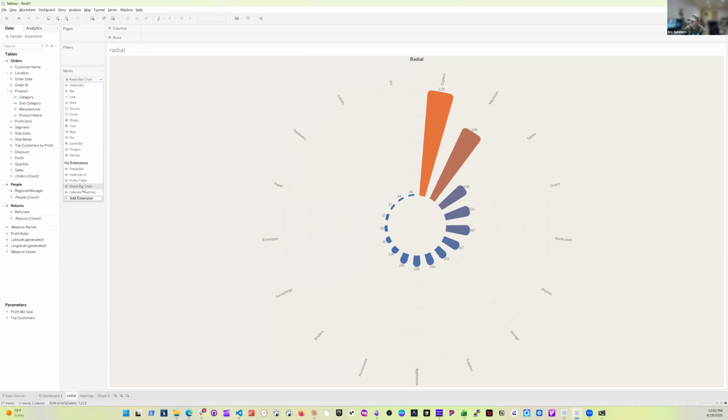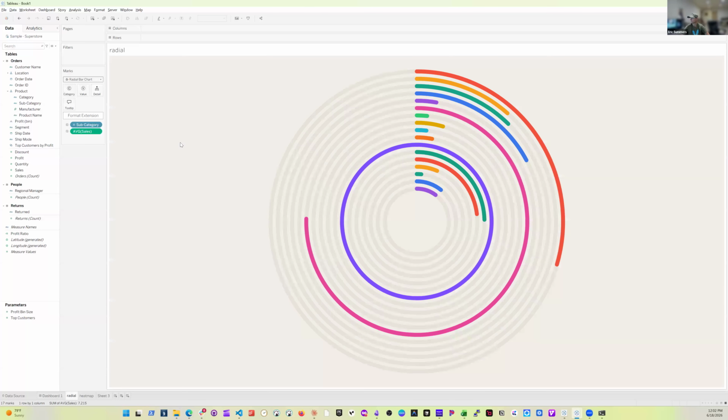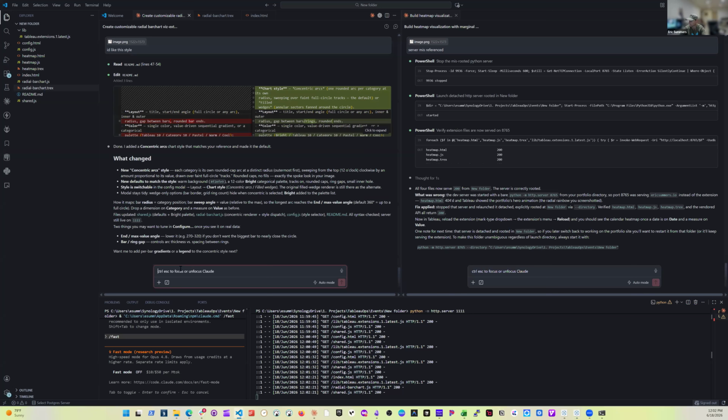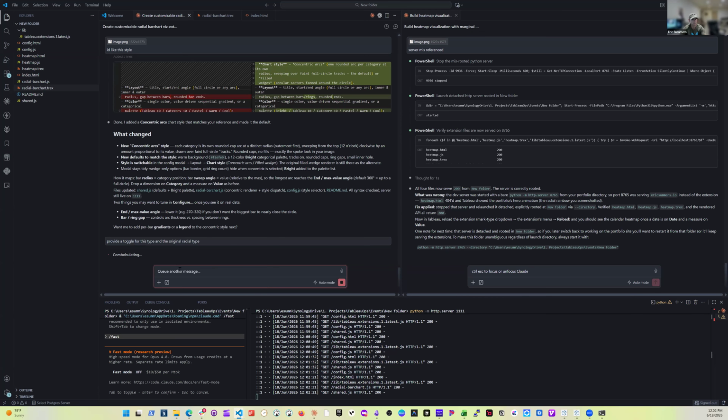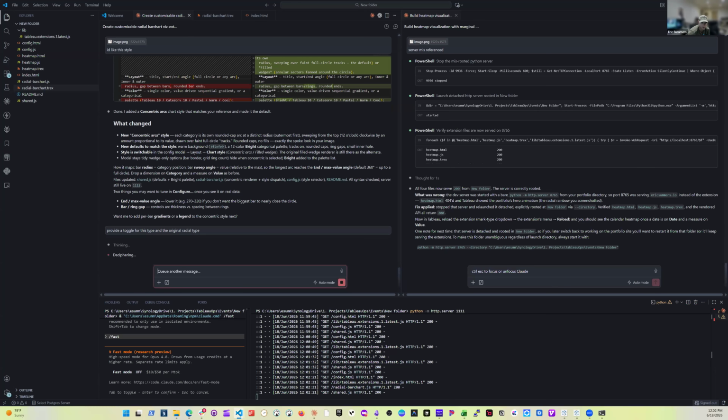Let me hit this refresh. Now we get the different style. So what actually would be more useful would be to... there's no radial type. So I'm just going to ask it for a toggle for the user.